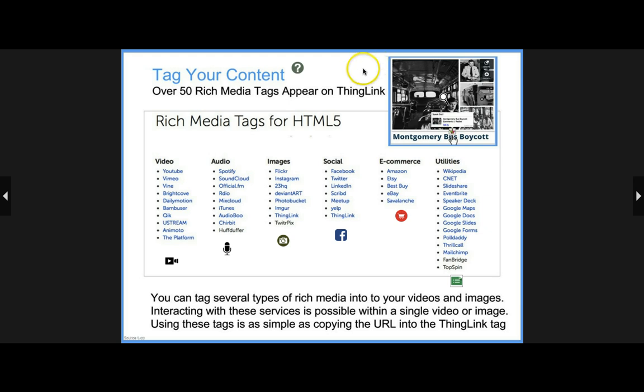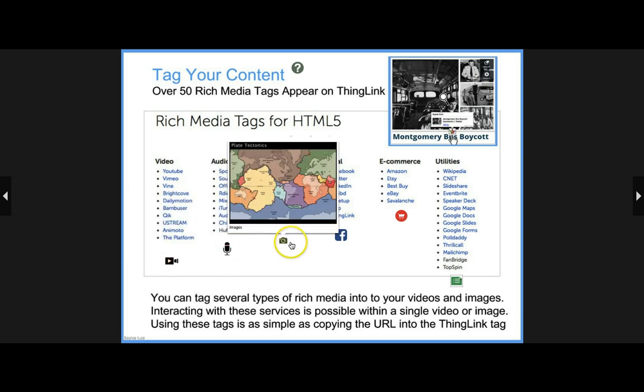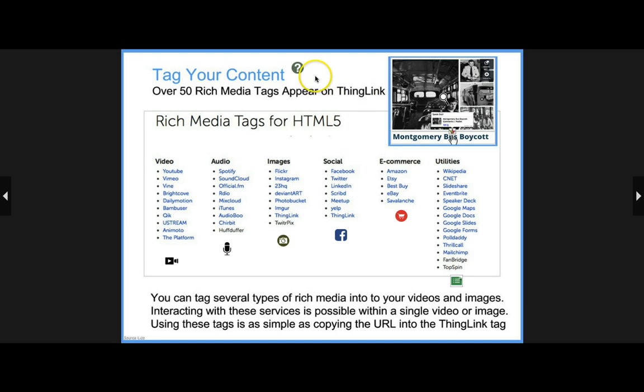So on this screen you can see some tags. These are these little icons here that show you what type of tags they are. When you create a ThingLink, you can add a tag with just text like you see here, or you can link to anything on the web. But one of the most powerful features of ThingLink is the ability to add rich media tags to your ThingLink.